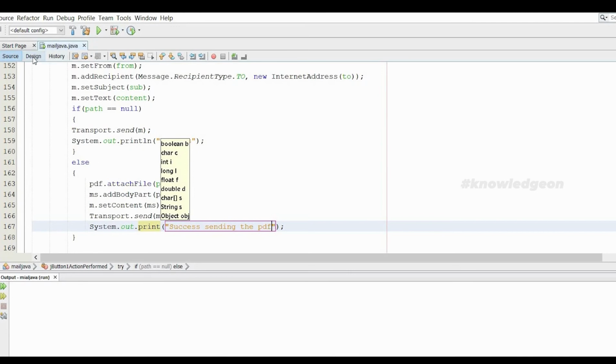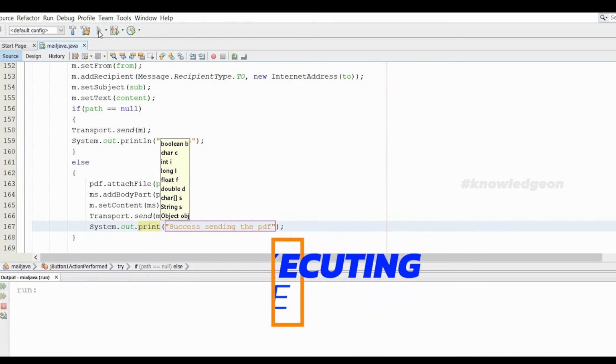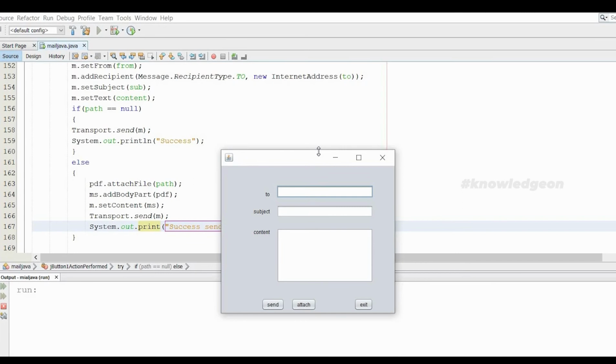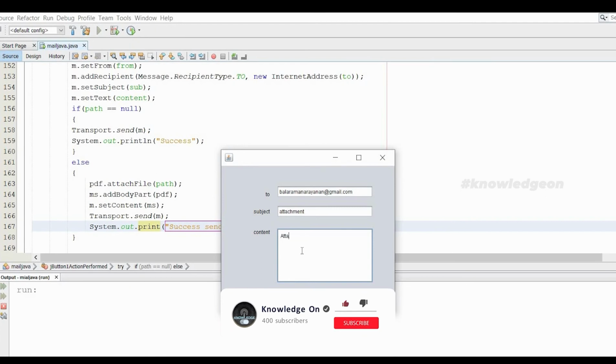So my source code is complete, and now I'm going to execute this, and I'm going to write the recipient's email address, and the subject as attachment, and the content as attachment.